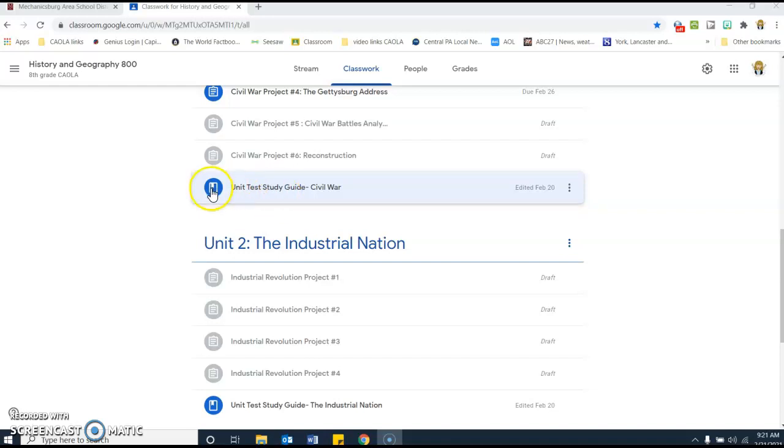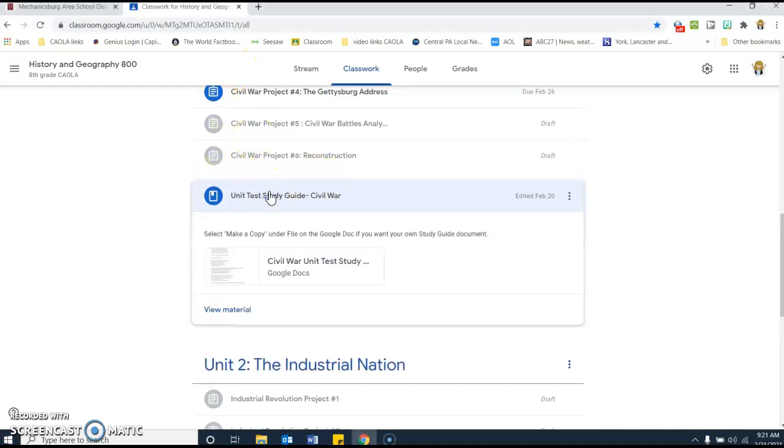study guide. The study guide, you'll notice, is not an assignment. There's no due date. It's just a material presented to you. You do not need to turn your study guide into me on Google Classroom or on Odysseyware. The study guide is there for you to use so that you can get the highest grade possible on your unit test. So when you click on the material, you'll see it is a Google Doc.